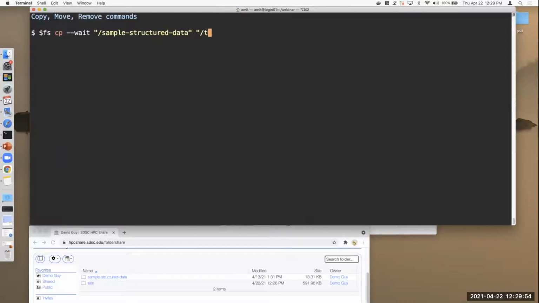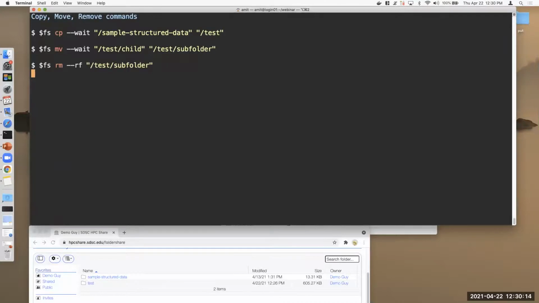Similarly, there are a copy command, a move command, and a remove command. The copy command has an option called --wait. If you don't give the wait option, it will return immediately. What the system will do is return as soon as it gets this command. But the copy operation can take a long time, depending on what you're trying to copy. If you give the --wait option, it will wait till the operation is finished.